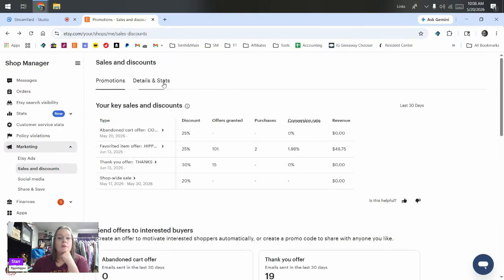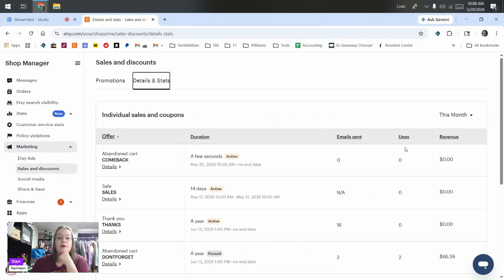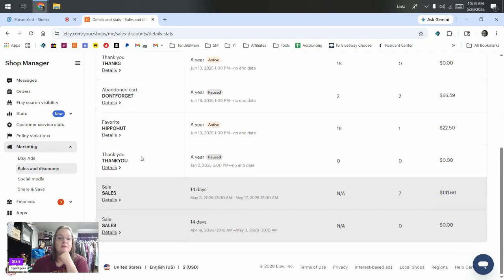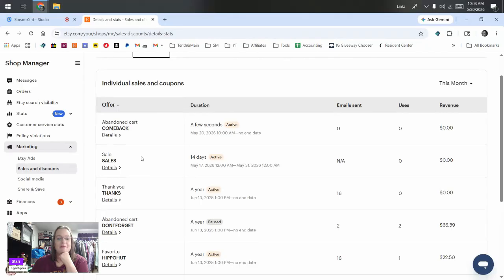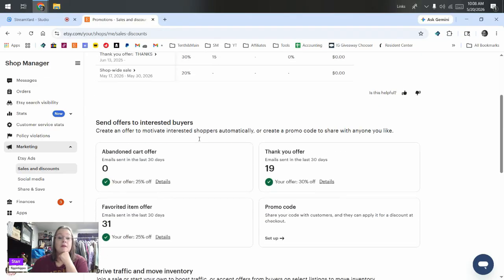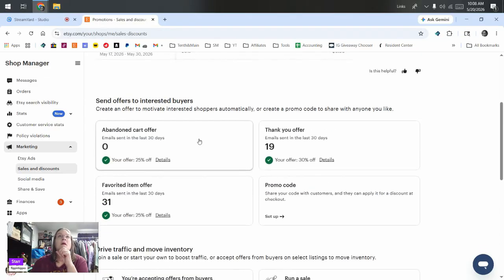And you can always check and see, again, how good things did. So my one I just stopped, I think my stats went away when I stopped it. That's okay. I know it does really well. My abandoned cart offer is maybe 9 out of 10 buy. And the thank you and the favorite offer is hardly ever buy. But I do 25% on the abandoned cart, 30 on the thank you, and 25 on favorite item.